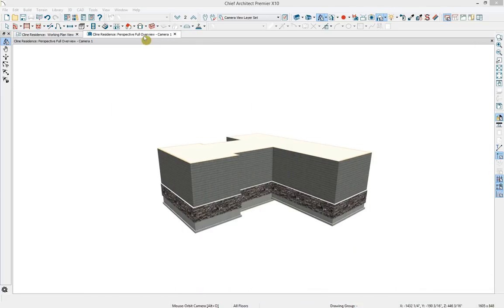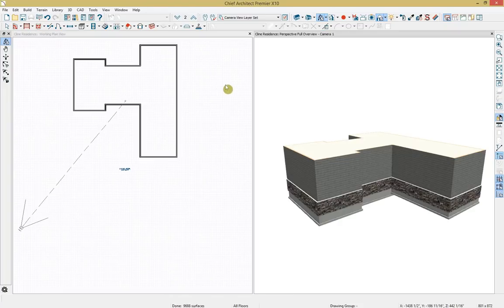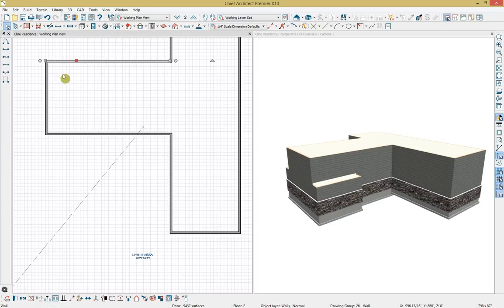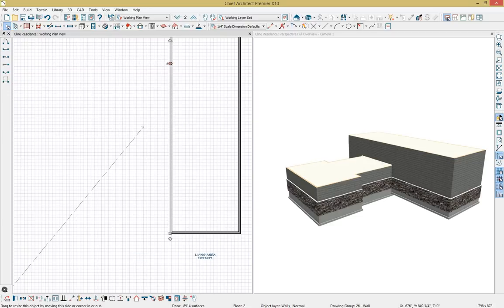So I'm going to go ahead and pull our 2D and 3D view side by side again. So I'm just going to select the wall and drag it back and do the same thing on the other side, and then just do the same thing on the left hand side. And there we have our second floor just over the right hand side of our floor plan.